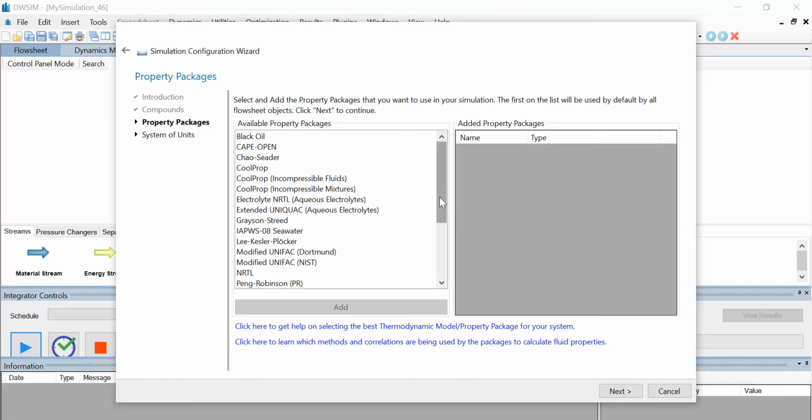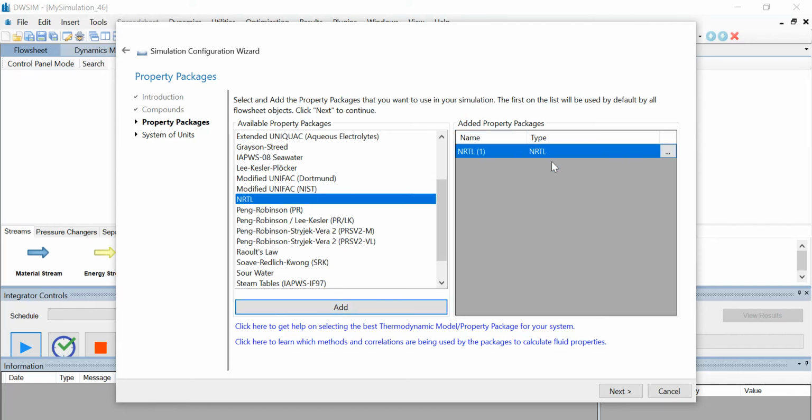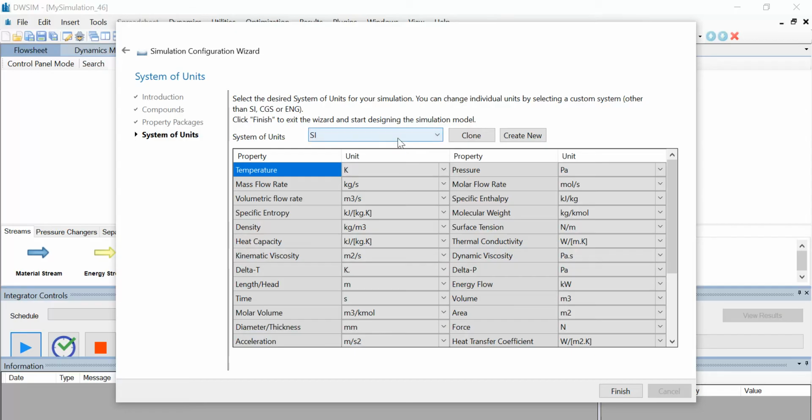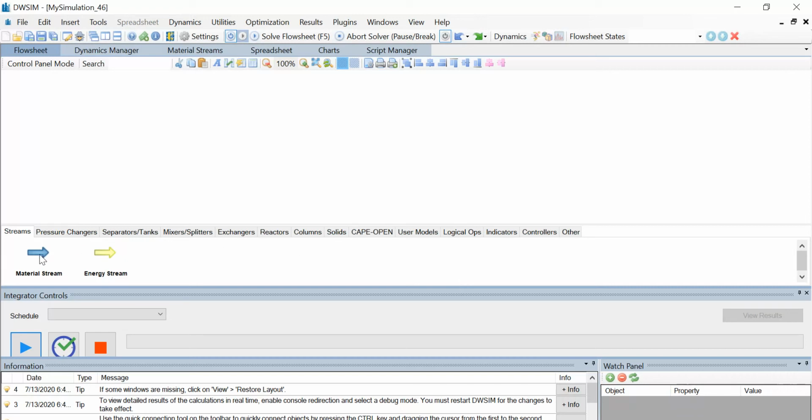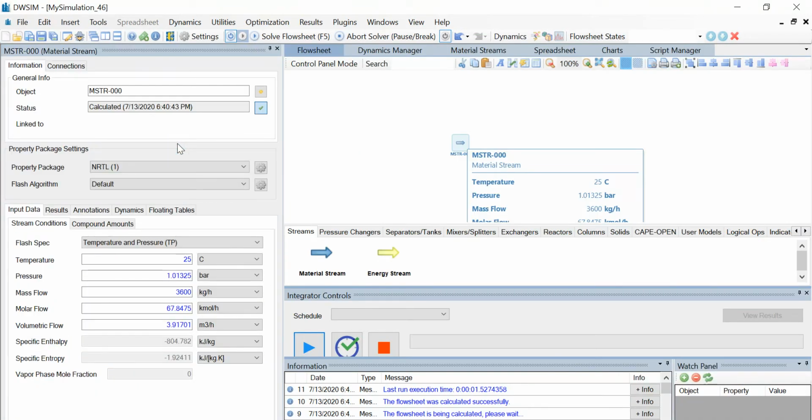From the given list of property packages, scroll down and select the NRTL method. Click on Add, and once the property is added, click on Next. Now let us change the system of units to C5. Click on Finish. Now let's introduce a material stream. So drag and drop the material stream and click on the material stream. You can see that the material stream toolbar appears.